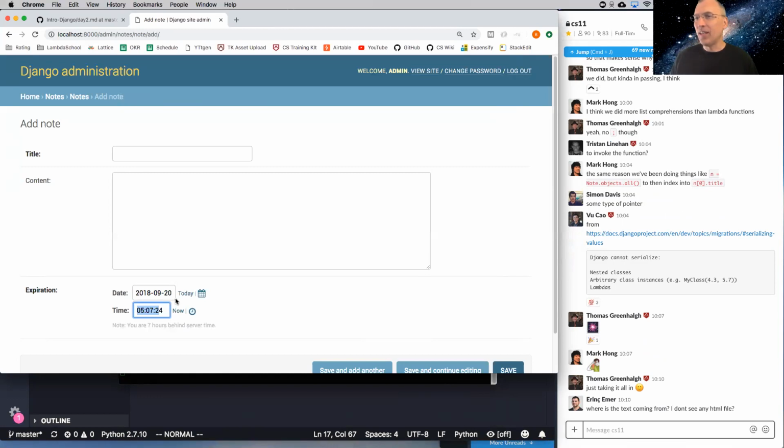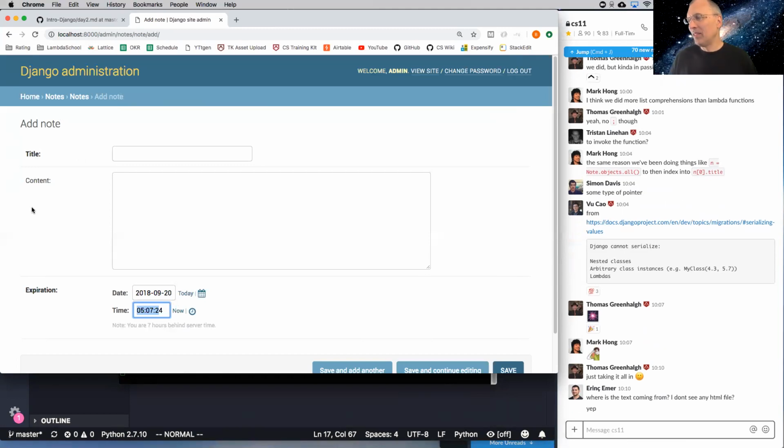Where is the text coming from? The text I hear on the admin page? So I don't know is the quick answer. There are a couple options. One is that it's hard-coded somewhere, and that seems unlikely to me.